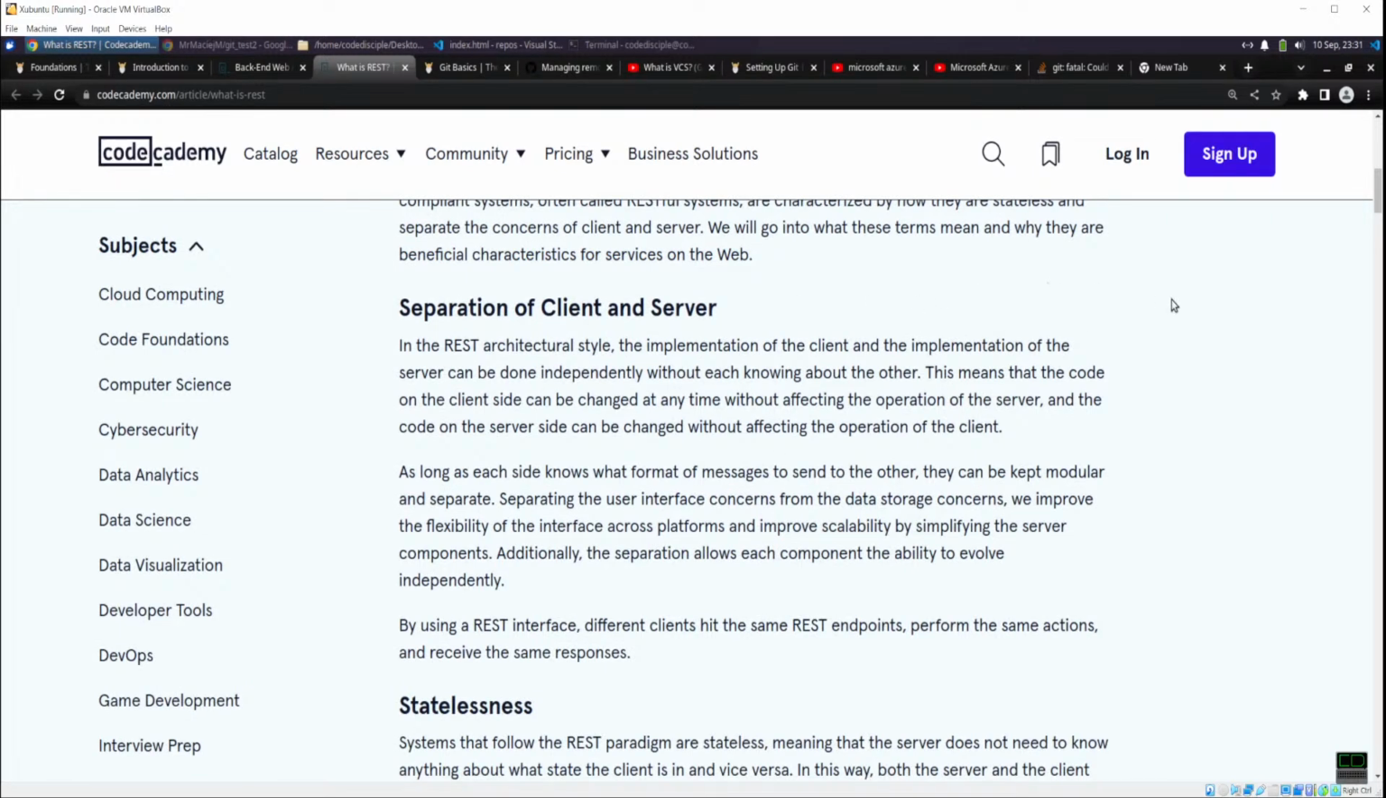Separation of client and server. In the REST architectural style, the implementation of the client and the implementation of the server can be done independently without each knowing about the other. This means that the code on the client side can be changed at any time without affecting the operation of the server. And the code on the server side can be changed without affecting the operation of the client.